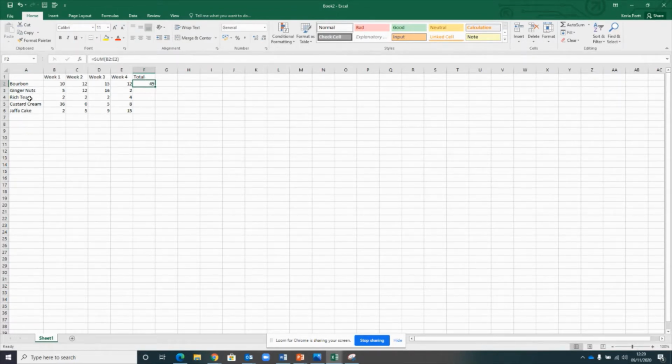Now we want to know the data for the rest of it. So how many ginger nuts were sold in total over the 4 weeks? How many rich teas, custard creams and Jaffa cakes were sold over the 4 weeks? So instead of doing the same thing again by clicking on the function button and selecting sum, what we're going to do this time is simply drag this cell down.